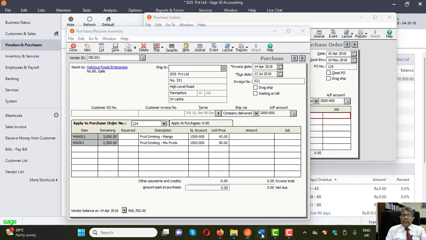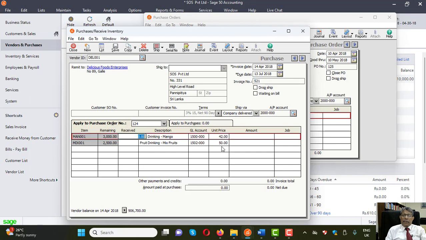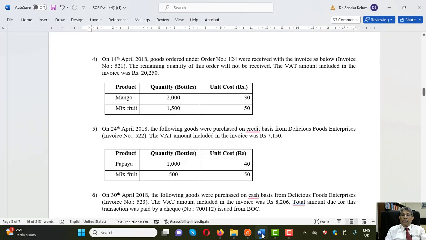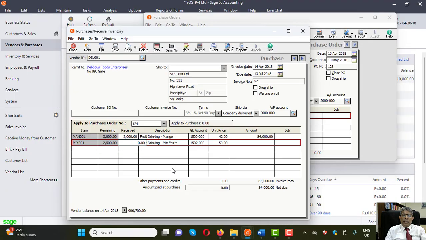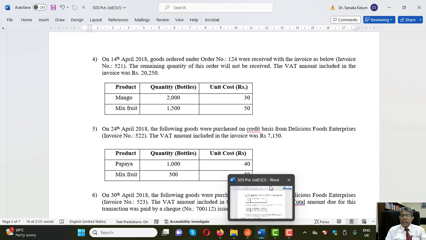Then how many items did he deliver to us? 2,000 bottles of mango he delivered, and also he delivered 1,500 mixed fruit. Now the thing is, when it comes to the delivery note or the invoice, his unit prices are reduced and the mango is given at 30 rupees.